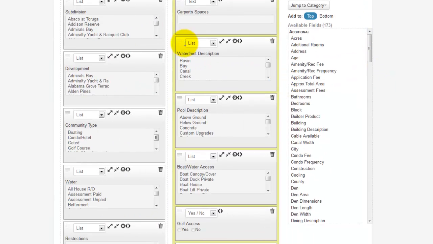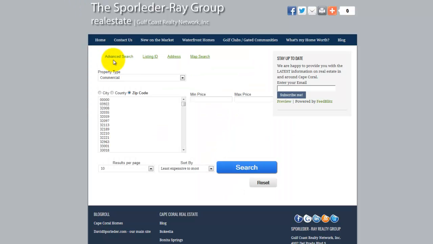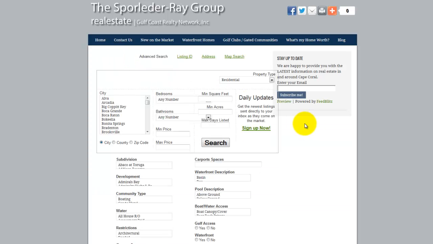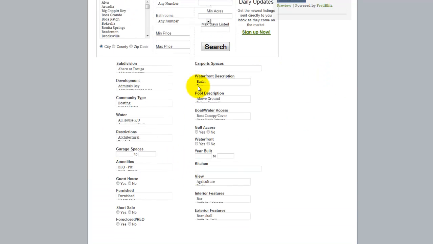And these are going to be the fields that are already in your property search page, your advanced property search page. If I come back here and click on Advanced Search, you can see all of these are here. I have a little bit of work to do on this page, but you can see all the different fields are right here.